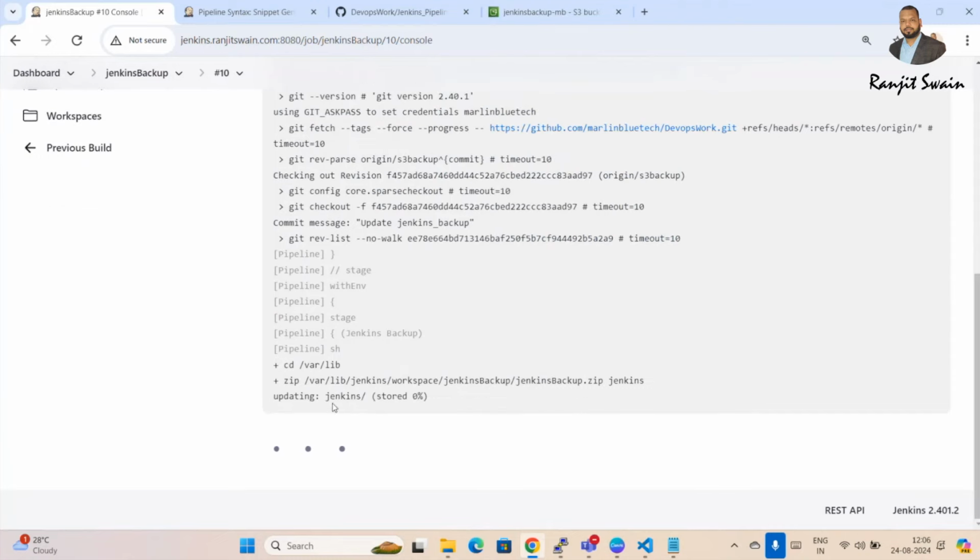So what will happen this time? It is going to zip the file into the workspace, and you can see it is going to zip the file as Jenkins backup.zip. It will take some time because this Jenkins server is having lots of jobs and projects created there. Considering the entire folder we are going to back up, it will take around 2 to 4 minutes. So I'm just pausing the video, and once it is done, I'll show you.